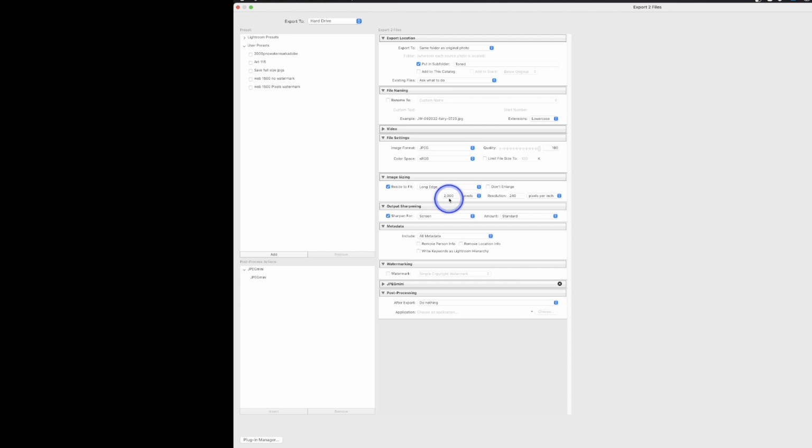In my case, I almost always use long edge. We'll make this one 1500 pixels, which is a good size for uploading for a client gallery. Resolution does not matter in this case because we're sizing by pixels. You have a choice for output sharpening. I'm going to sharpen for the screen because this is how it's going to be viewed, but we've got matte paper, glossy paper, and screen. Obviously, these are going to give more sharpening than screen is. And then we have low, standard, and high.